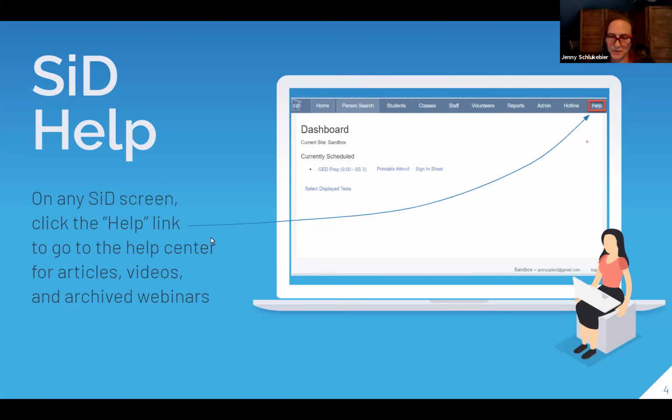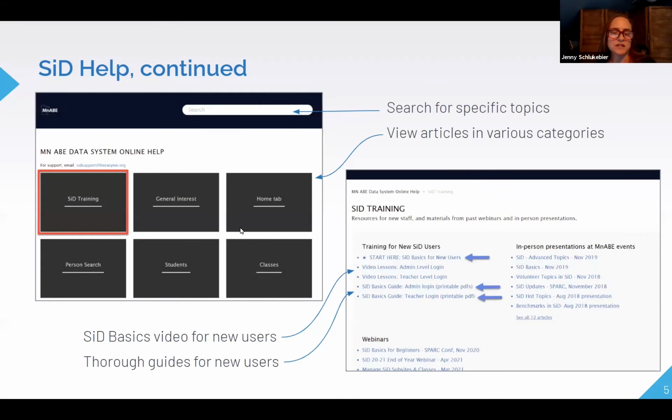For all kinds of help documentation. So we'll take a look at what you see when you click that help. You're going to see what looks like the image on the left here. That is our help system online.